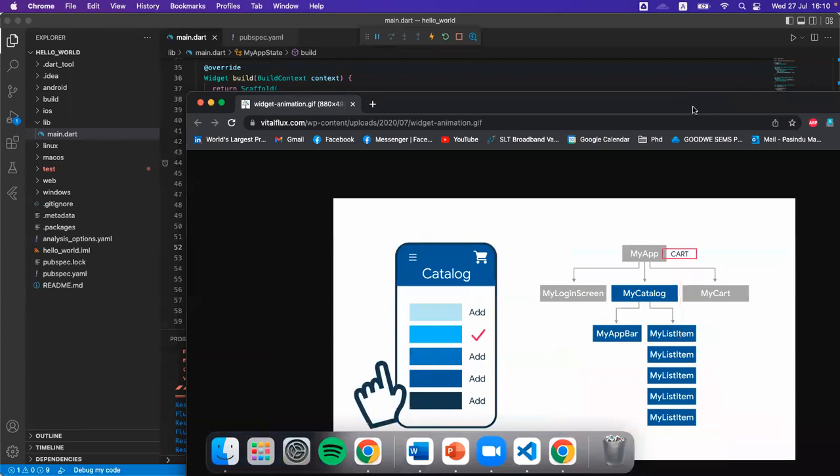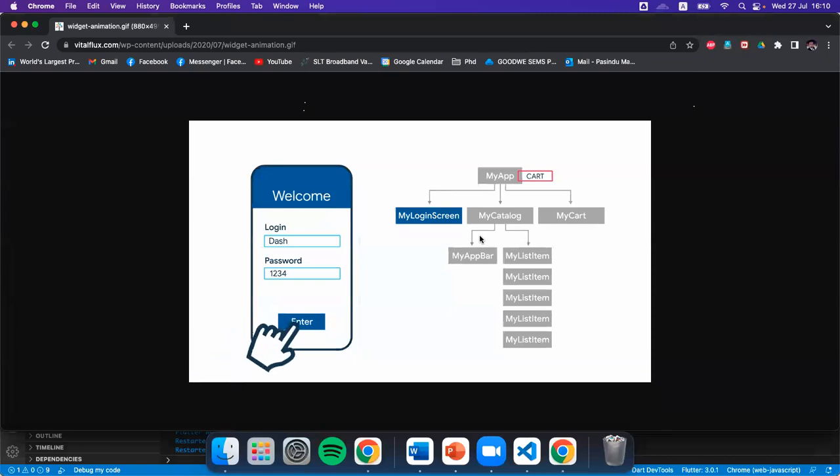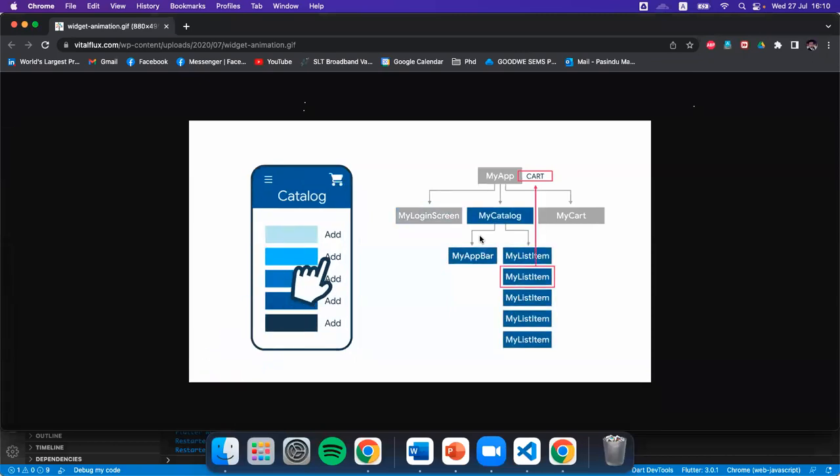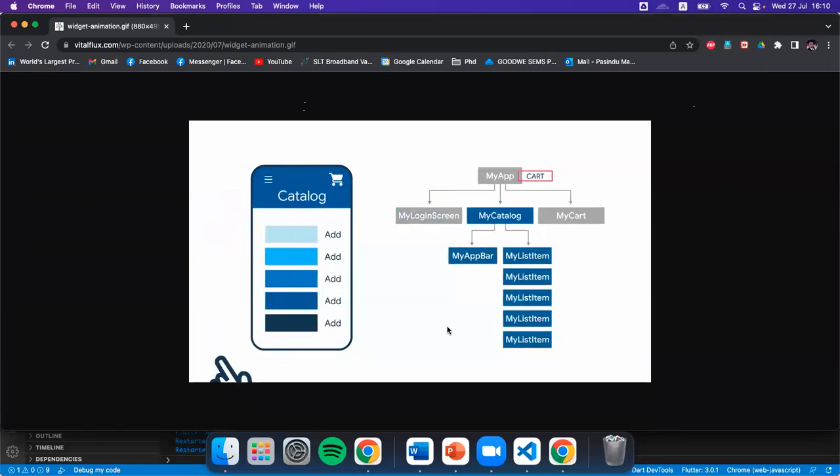Okay, we have something like this. So we have My App, and in there you have your login screen. This is basically not fully the widget tree. It's like a screen tree or something like that. But by looking at this, you should be able to create a widget tree, not looking at this specific example.